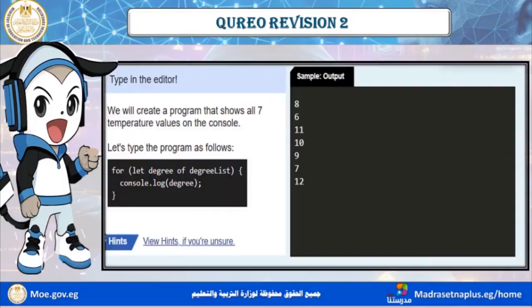We have a small program here. What will this program do? It will create a program to show all 7 temperature values on the console. So we have to use for let degree of degree list. We will get all the items in degree list, and assign them one by one to the variable degree, and each time we will print the value of degree. So that means we will print the elements of the array which are assigned to the variable one by one.